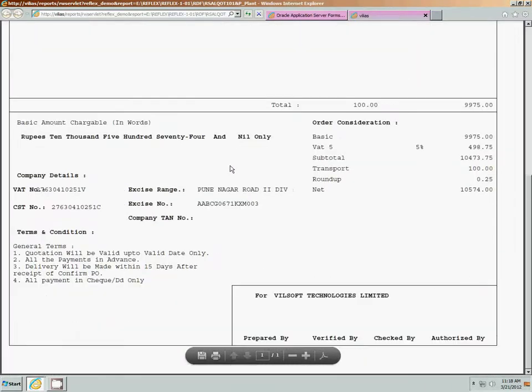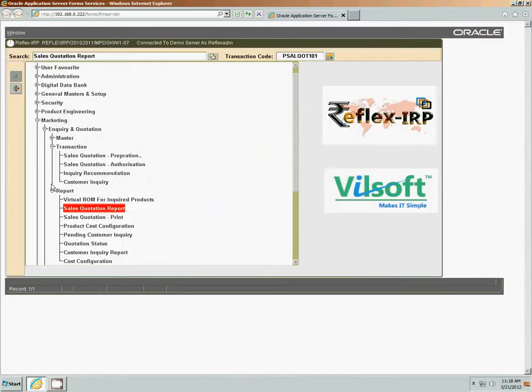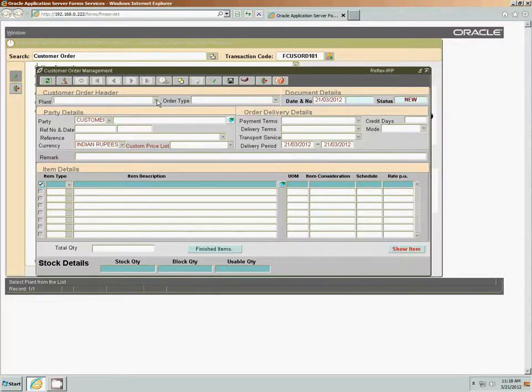This quotation will be transferred to the client. Now after approval, he will send us a customer order. So we'll accept that and we'll feed it into the system as a customer order.